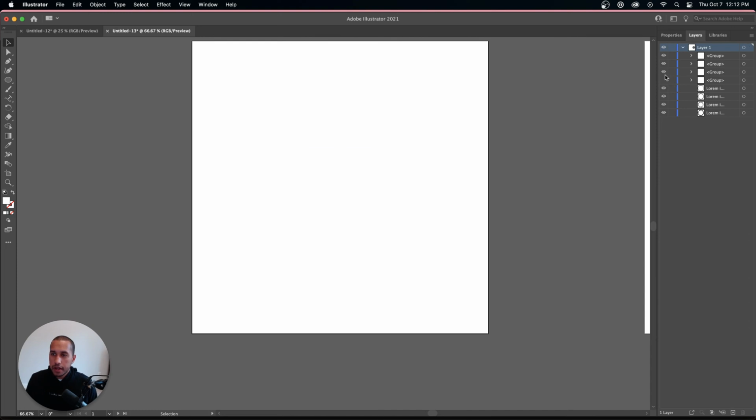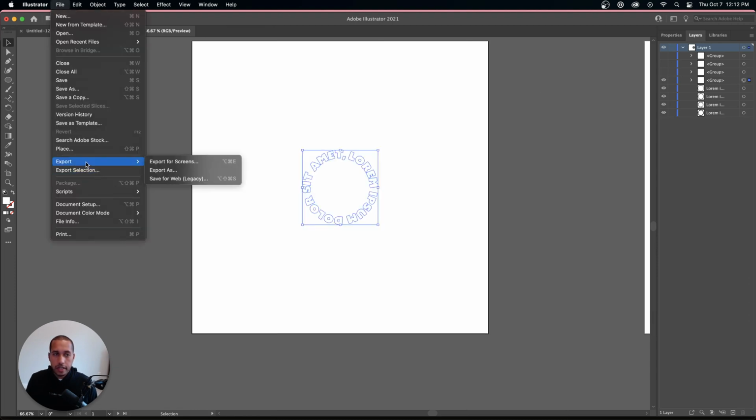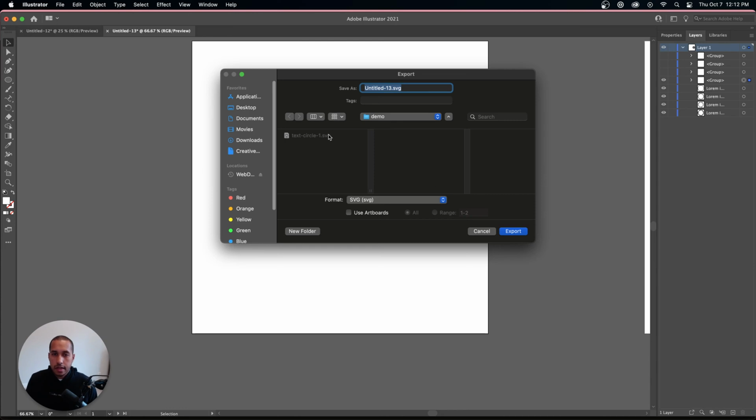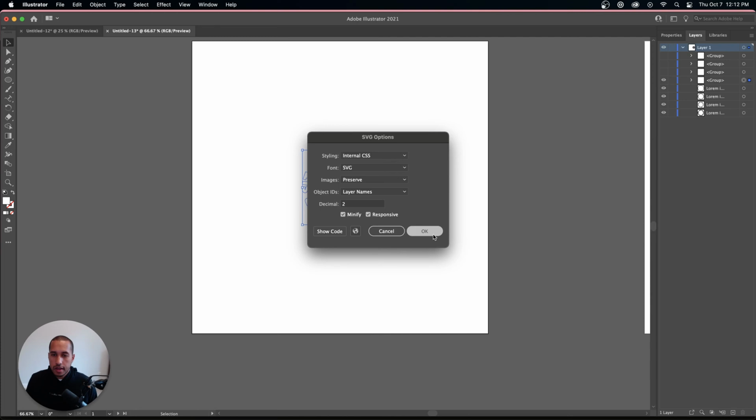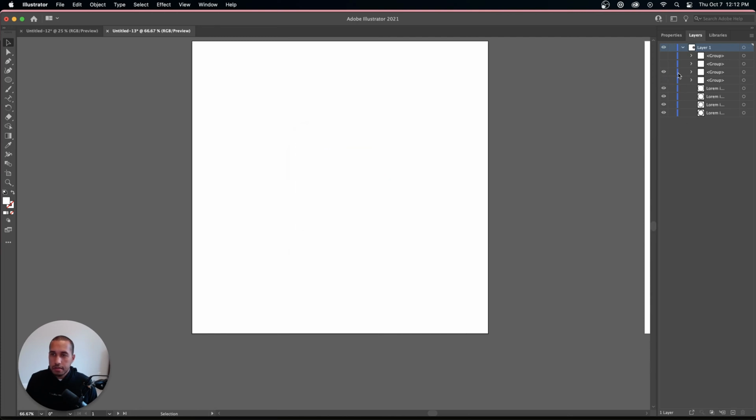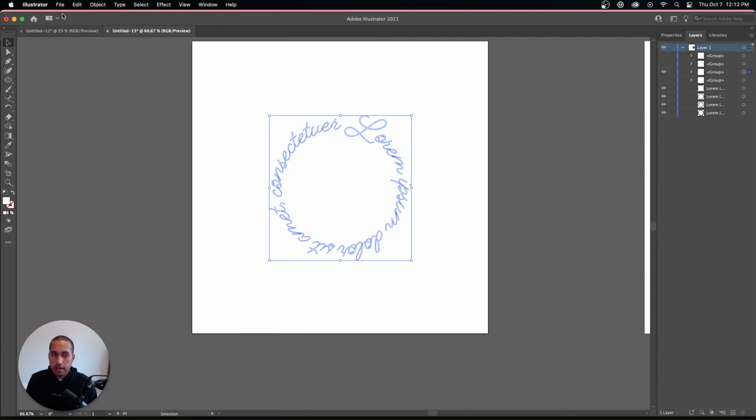And I did that wrong actually. So I want to hide all of them except this one initially. So File, Export, Export As, SVG, text circle 1, Export, Replace, and OK. Then I'll do the same, just show this text here.